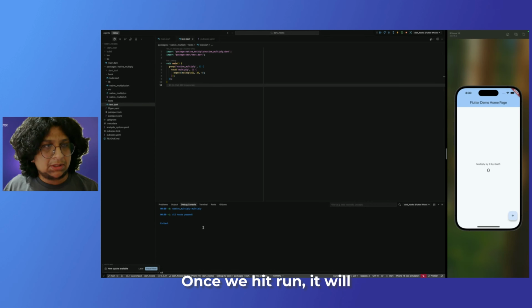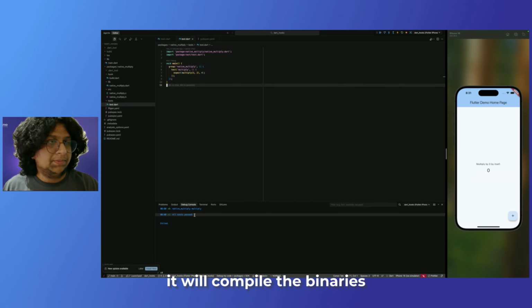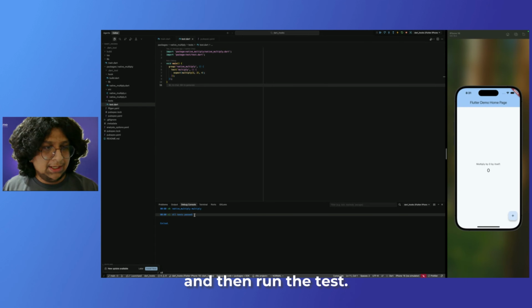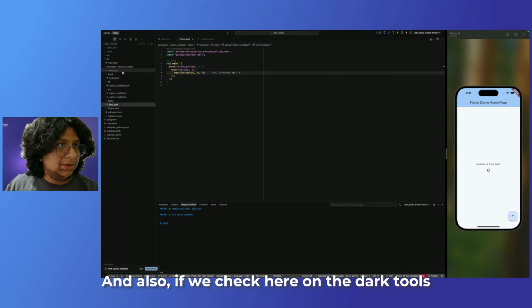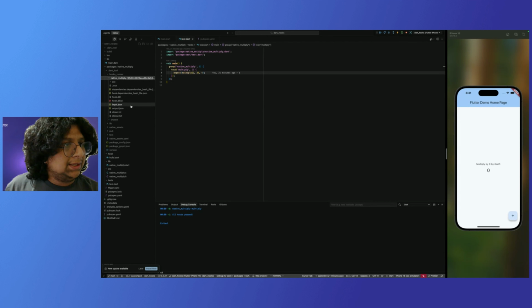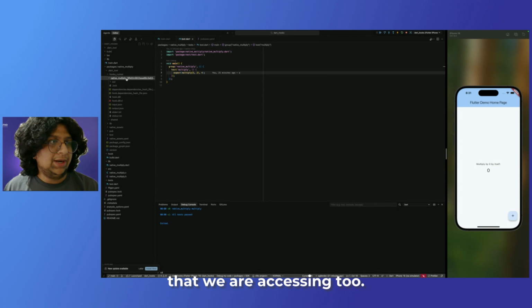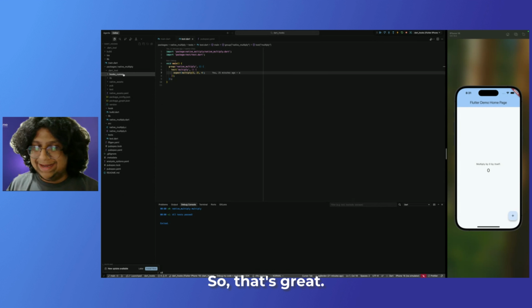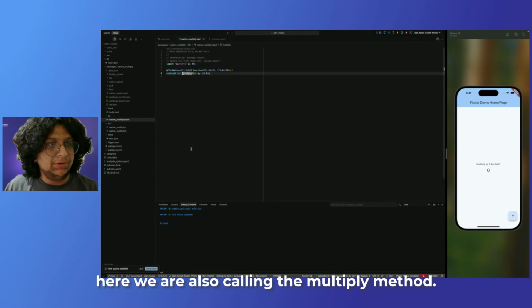Once we hit run, it will in the background, if we hadn't compiled first, or if it is the first time, compile the binaries and then run the test. So here we can see that this multiplication is working. And also, if we check here on the Dart tool, we can see over here the native assets on the hook runners. Here we can see that we have created some binaries that are the ones that we are accessing. So that's great.